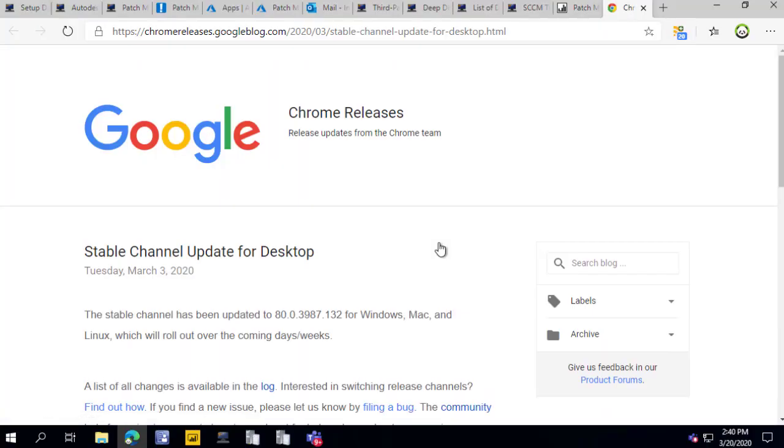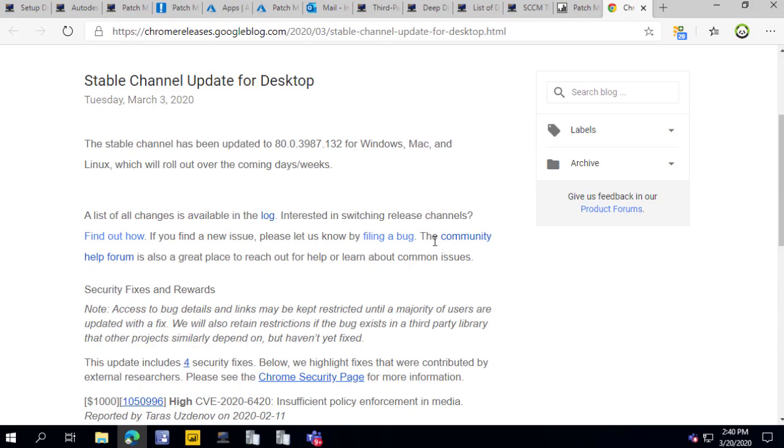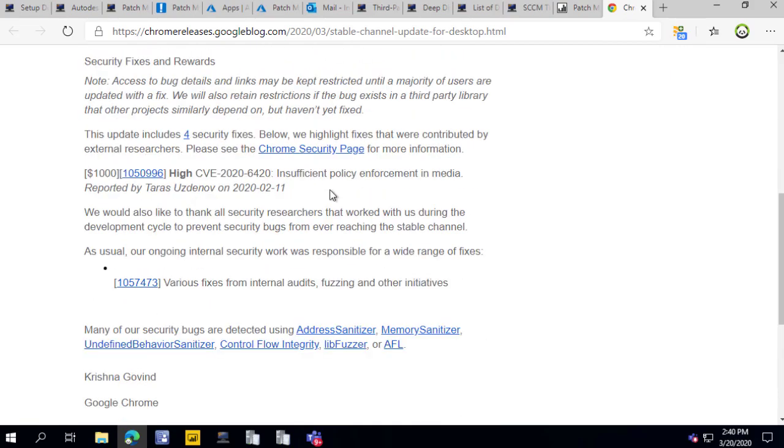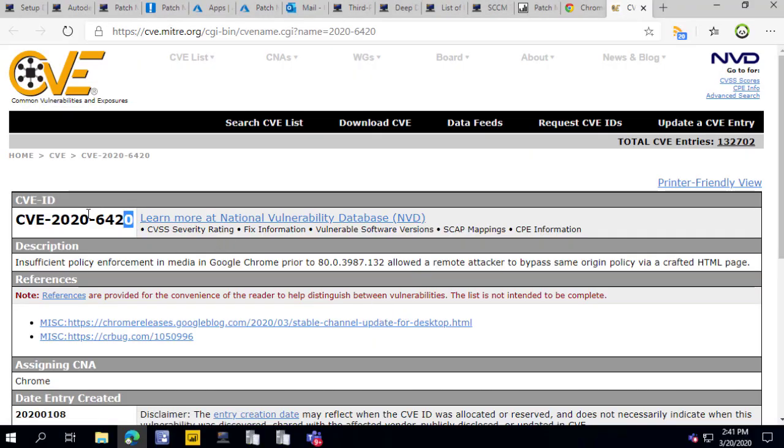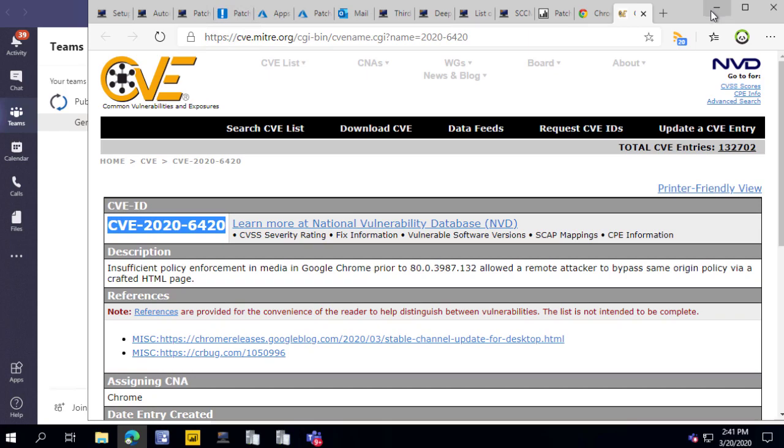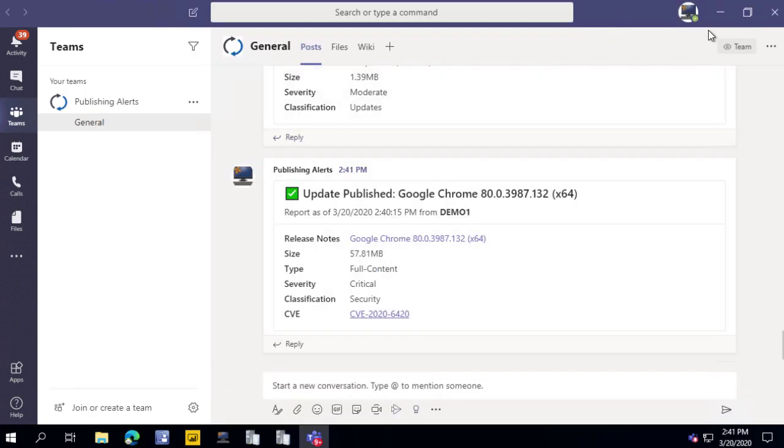If we click here, within that Teams alert within our channel, it also does things like take us directly out to the release notes for that product. So we can go directly out and see what was affected within that update. We can see things like whether or not it was a critical severity or security classification. And if there are any CVEs associated with that update, we can directly click out and see CVEs from the National Vulnerability Database as well. So this is all happening real time within our environment as things are being published.